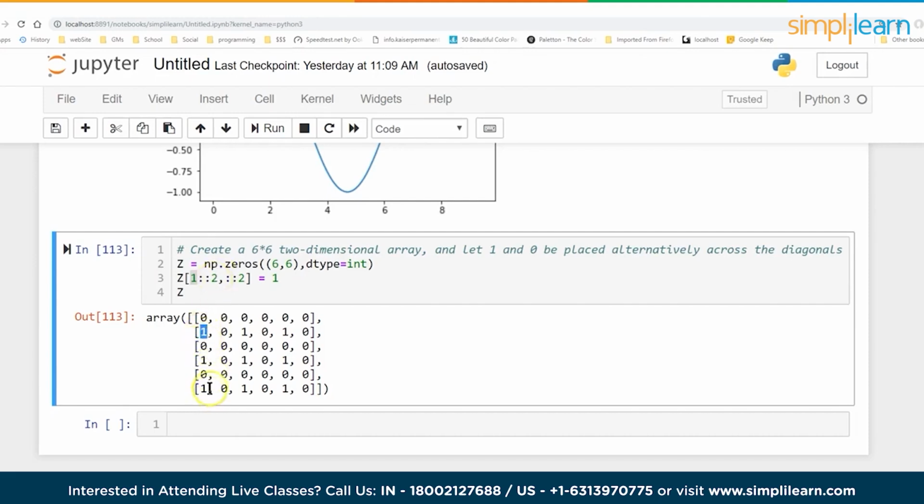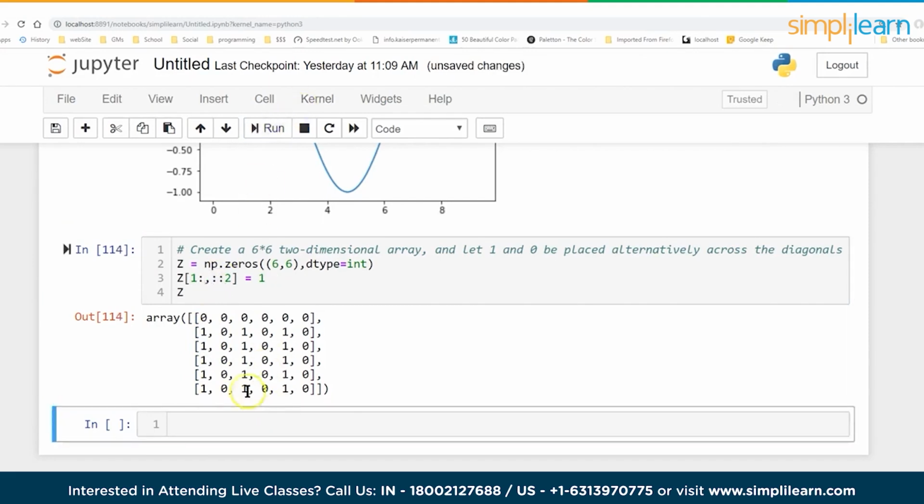If you left this out, it'd do every 1. This would just be 1s. In fact, let's see what this looks like. If I go like this and run it, you can see that I just get 1s.